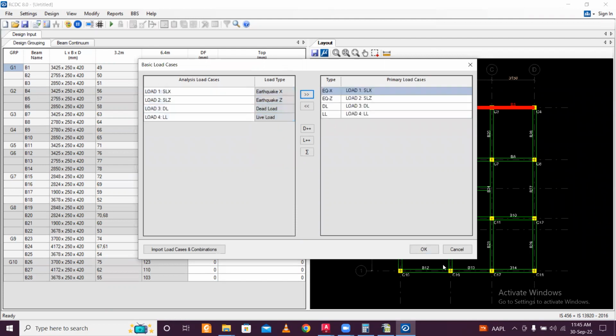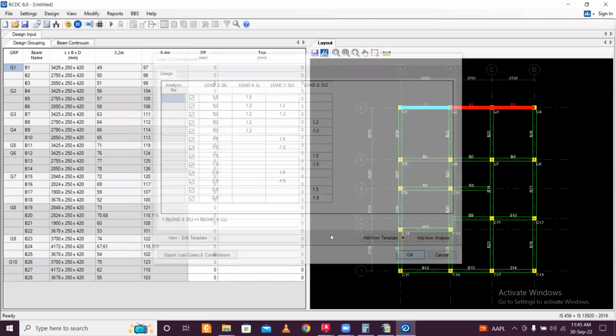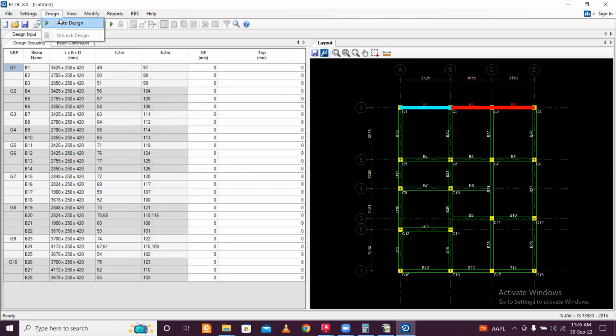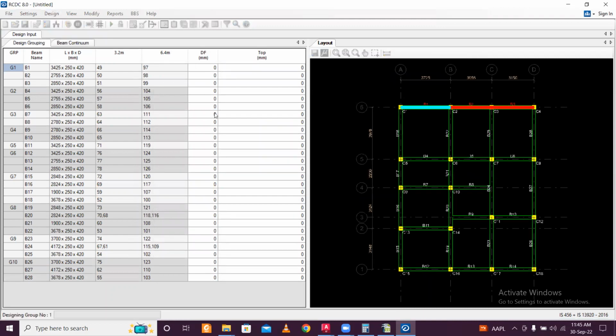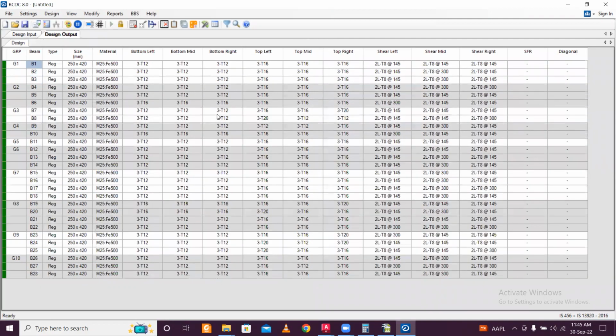Control and select all this, and okay. Add from template, regular structure. Okay. And then go to design, auto design. So all members are passing and you can see the reinforcement is also pretty good. So like this, you can import all the things here from this reports here.